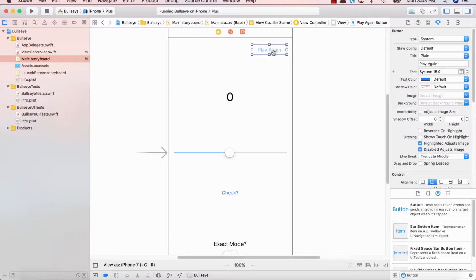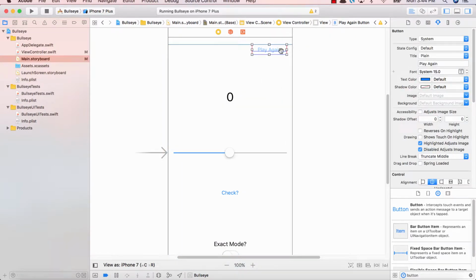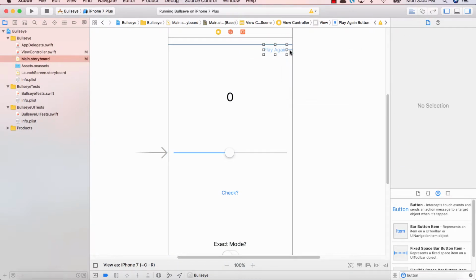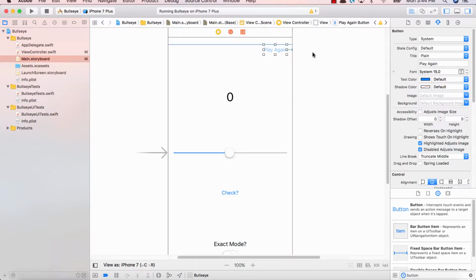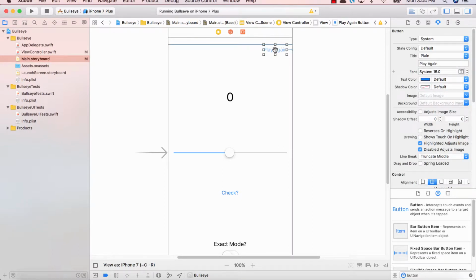Now, the way we're going to do this is we're going to control click on play again, go to the top of the screen, so again, we're still in the view, and hit top space to safe area, okay? Fantastic. The next thing we're going to do is control click on the play again, go to the right-hand side of the screen and hit trailing space to safe area, okay? So what does that do? That takes our button and we're saying that the space between our button and the top of this view, which is known as the safe area, we want that distance to remain constant. It should be a constraint.